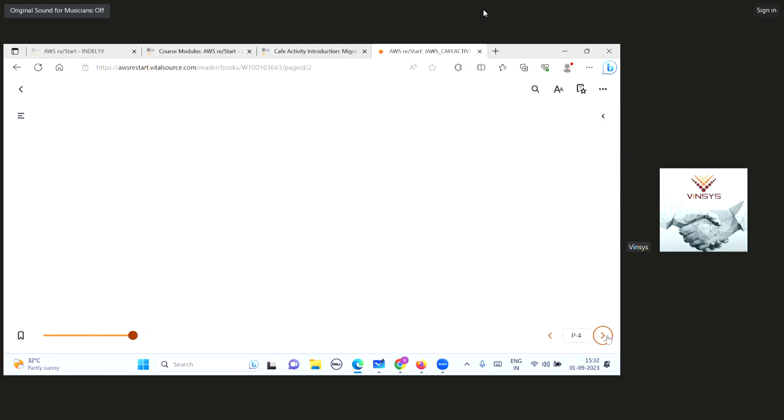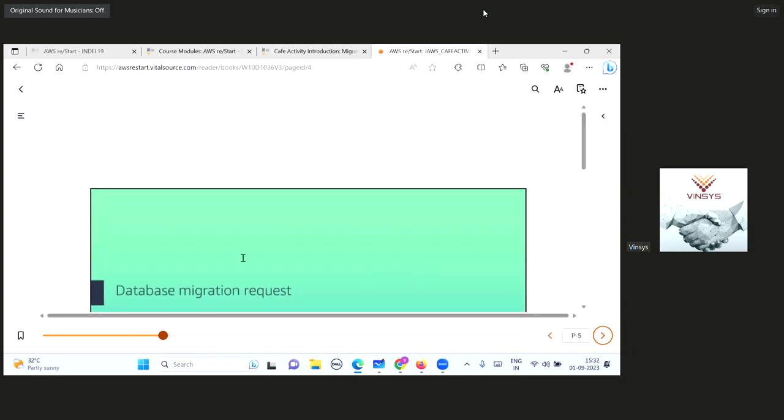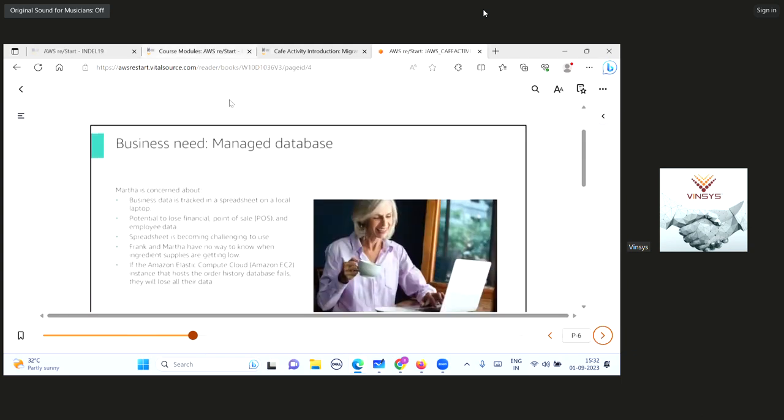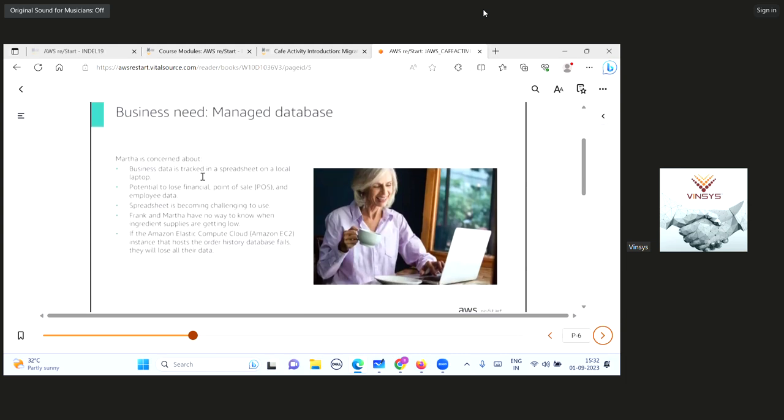So it will be good hands-on for you for migration. So this is the new request from your client. Martha is concerned about business data being tracked in a spreadsheet on a local laptop. Potential to lose financial, point of sale (POS), and employee data. The spreadsheet is becoming challenging to use. So currently she is maintaining all her data on the spreadsheet on her laptop.